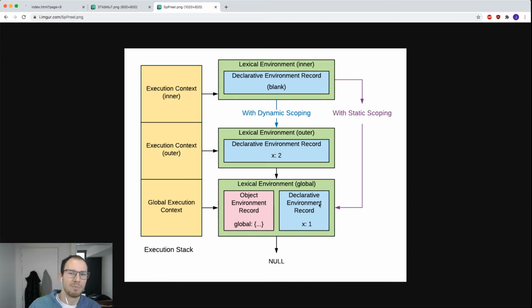On the other hand, Bash just follows the actual stack frame. So it goes, okay, nothing's defined here. What about the one that called me? Oh, it is defined there. Okay, I'll return that. So different languages have different approaches to this. For example, in Perl, you can have both dynamic or static scoping, depending on how you declare your variables.